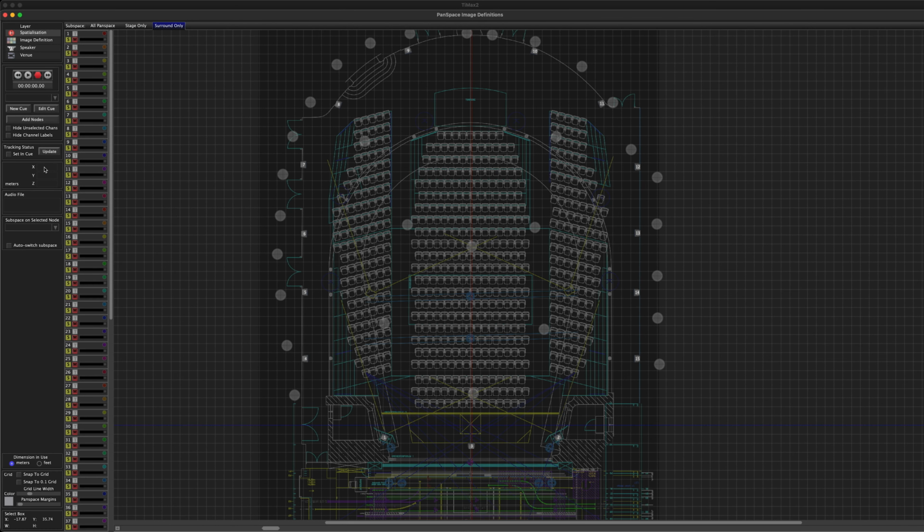Conversely, if we had a sound effect we just wanted to localise to the surround loudspeakers, we could add it to the Surround Only subspace. Hopefully you can see how subspaces allow you to define, organise and deploy your sound design.